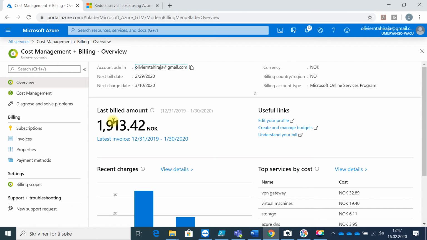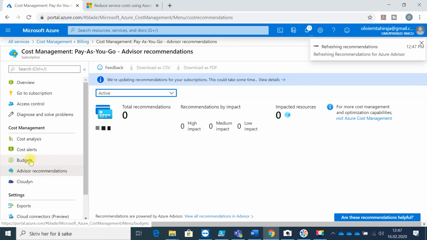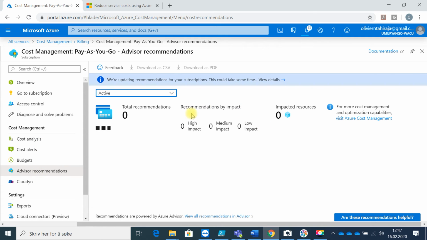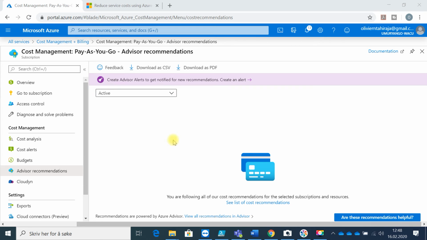The third thing that you are going to check is the advanced recommendations. We find it under the budget, so it's in the same blade. Advanced recommendations is where it tells us what we need to do, which services that are not in use we need to shut down. So it's very, very important. As for me, you can see that I'm following what is required. That's why I don't see any recommendations as of now.